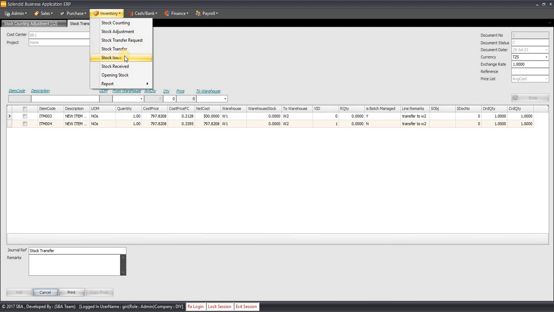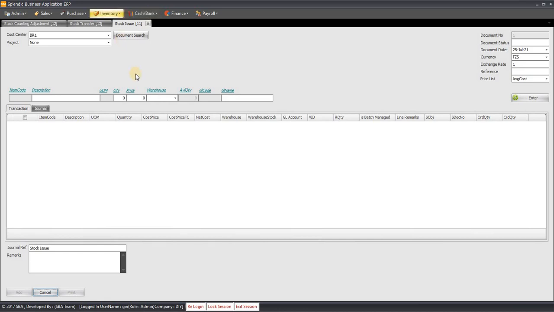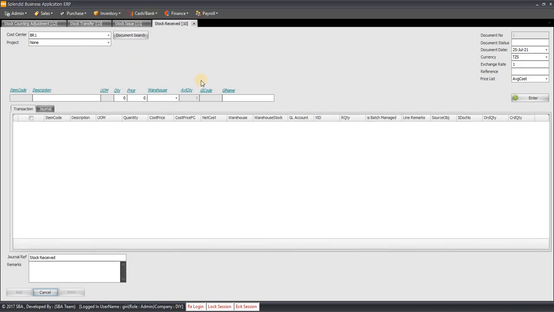And just in the same page, we are going to create 2 more transactions: stock issue and stock receive. A stock receive is also a kind of inward, and stock issue is issuing, like in case you wanted to have some expenses with your item, those kinds of things. But let me just quickly create a document.